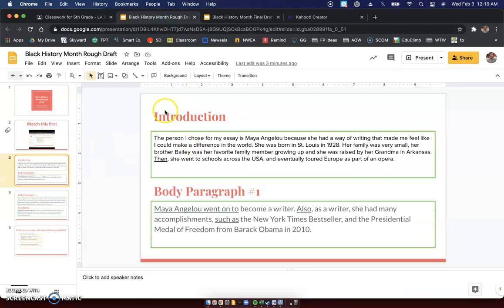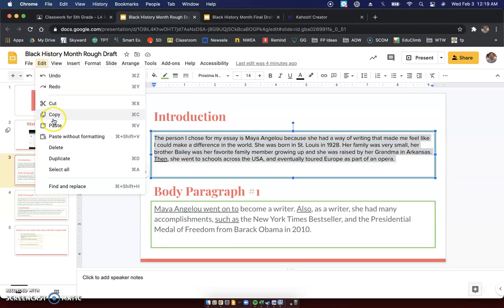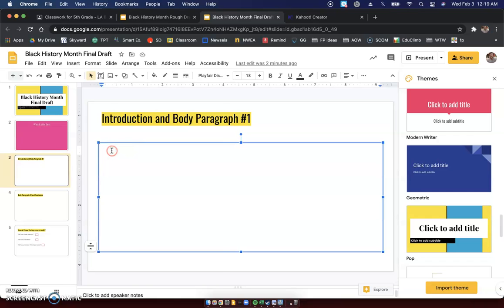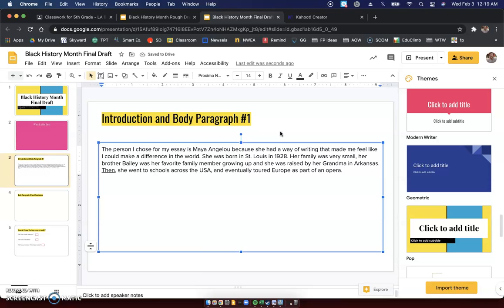I'm going to go to my introduction and highlight all of this, making sure all of it is highlighted. I'm going to copy it, put it on my final copy here, and paste. There's my introduction to my Black History Month final draft. You can see I do have something highlighted here. I'm going to talk about that in a little bit.